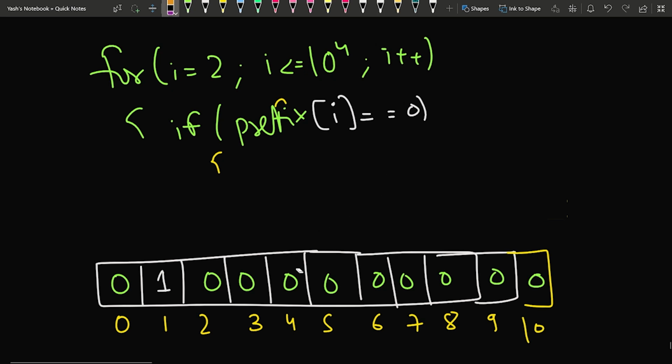So in that case what will happen? For 4 we can say that 4's sum will increase by 2, because 4 will have a prime factor 2. 6 will also have the prime factor 2, so its sum should increase by 2. After that 8 should have a prime factor as 2, so it will have the sum increase by 2. 10 will also have the sum increase by 2. So now this will happen.